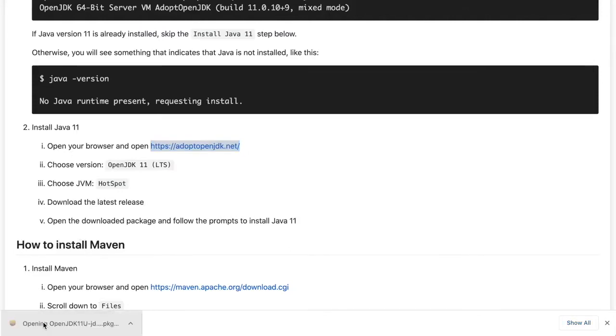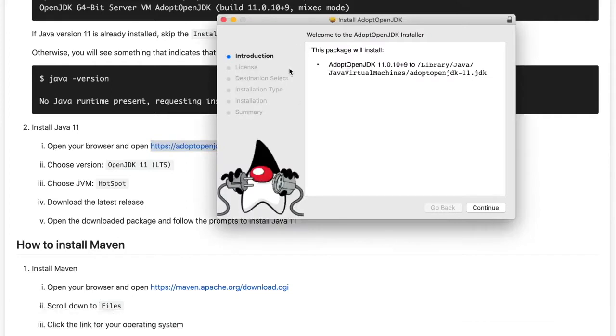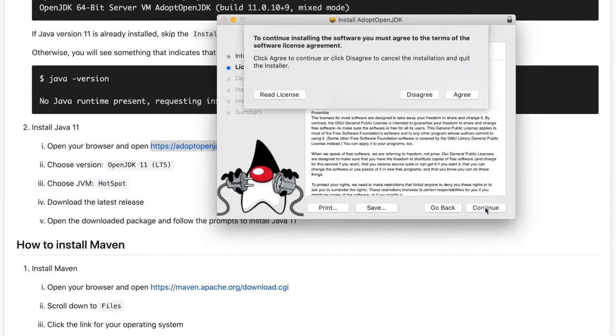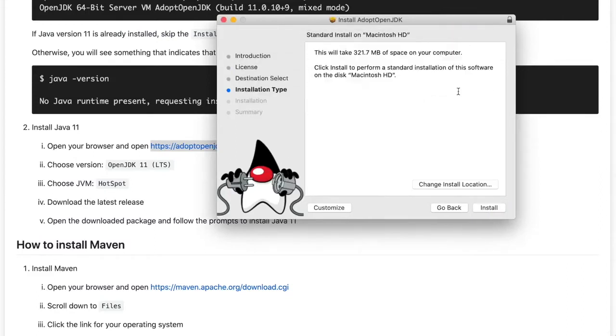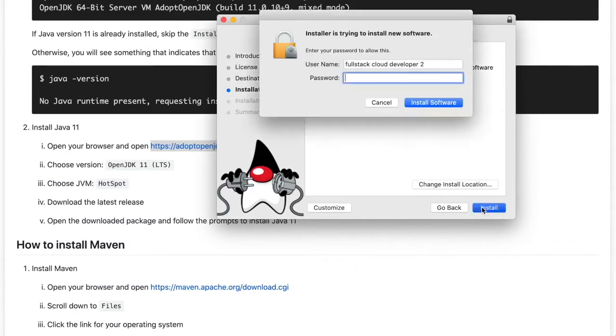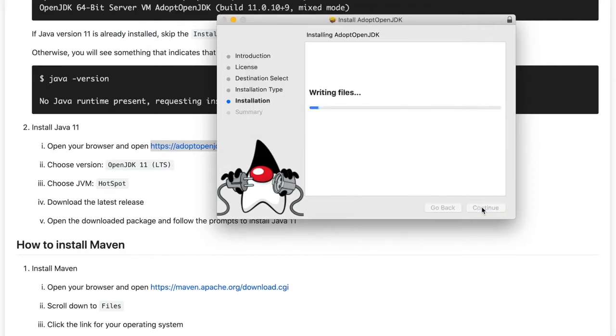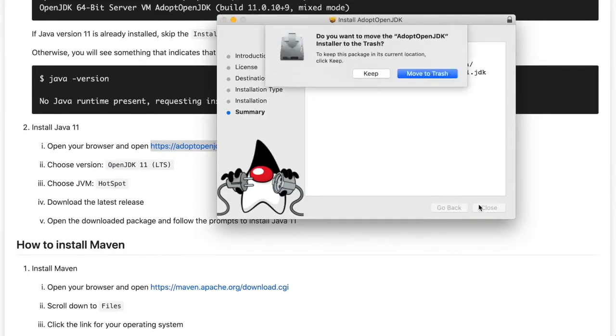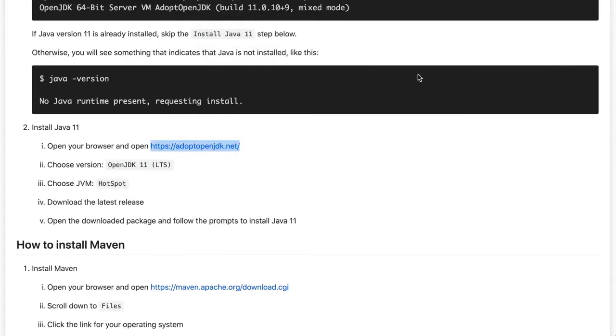Let's click on it, and it's going to open the installer package, and we're just going to hit the continue button and accept the license. And then we're just going to click install, and I'll have to enter my password. And then it starts installing. Okay, that's all finished. And we don't need it, so let's just delete it.